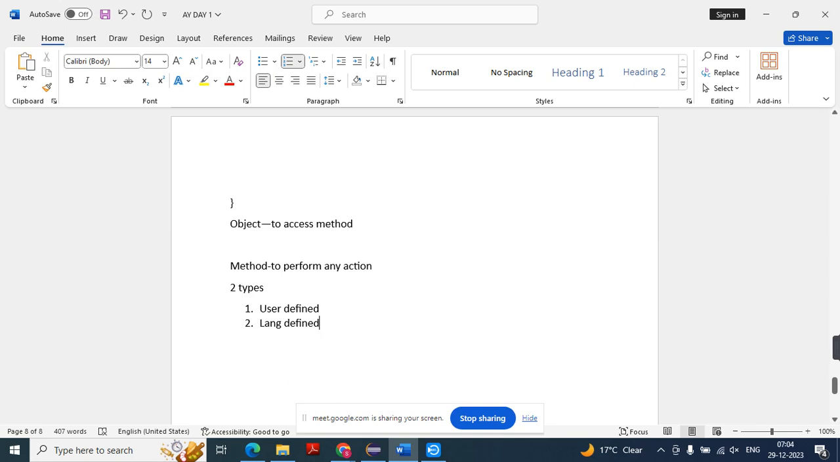So we have two types of methods. Okay, one is user defined, means as a user we are going to define that method. And second is language defined, means some methods like println. That method was already defined by the language and we are just using it as it is.